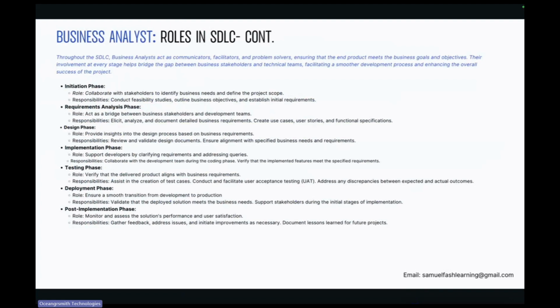So your business, they understand their needs, right? You now help them to define the scope.